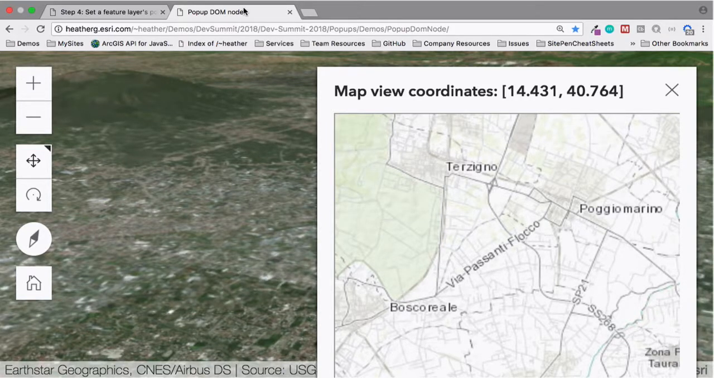Cool. All right, so last but not least, a lot of you may or may not like the default look of how your pop-ups show up. So this is where you might want to go in and do some customized styling. The very first thing you're probably going to want to take note of, usually what I do, is let's say for example I wanted to change the color of the map view coordinates title that I have for this pop-up.